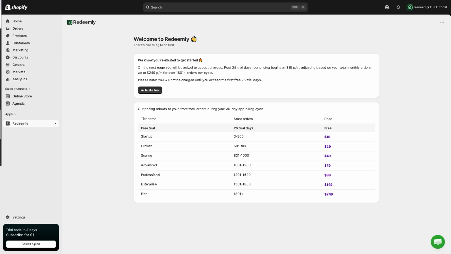Now that Redeemly has been successfully connected to your Shopify store, you'll be greeted with the welcome screen. Before you can start using the app, Redeemly will ask you to activate your free trial. As you can see, the platform currently offers a 25-day free trial, giving you plenty of time to explore its features and see how it fits your business. To continue, simply click the Activate Trial button. Don't worry, you won't be charged immediately.